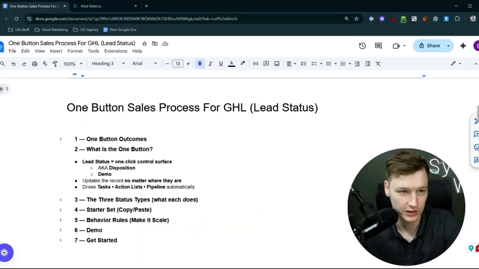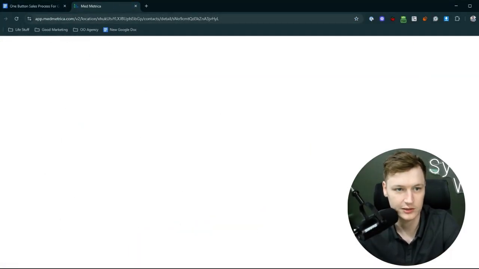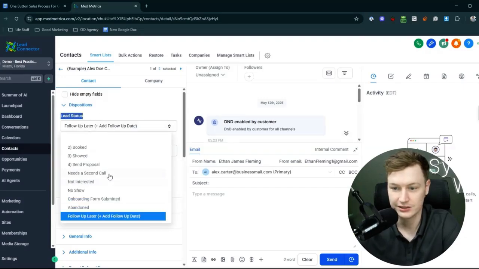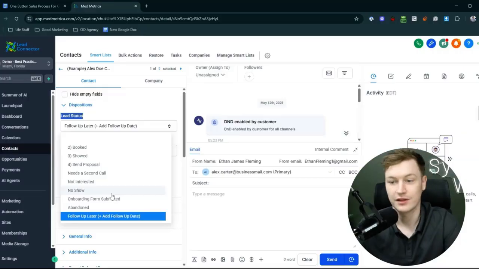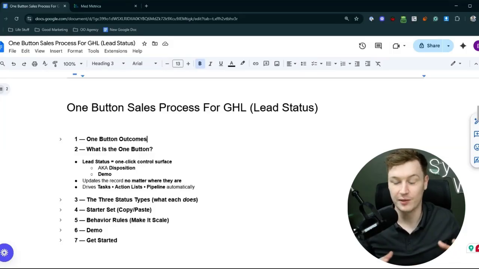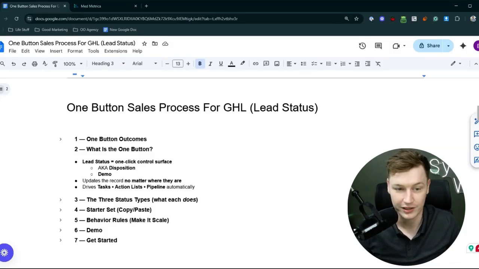And I want to show you what it looks like. If I log into my demo account right here, and I just look at any single contact, I usually position my dispositions here, and you can see right here the lead status. The salespeople can click on this one button and everything will work. What's great about this is it updates the record no matter where they are in the CRM, and it does actions and it updates pipeline, which is used for recording, automatically without the salespeople having to do anything.